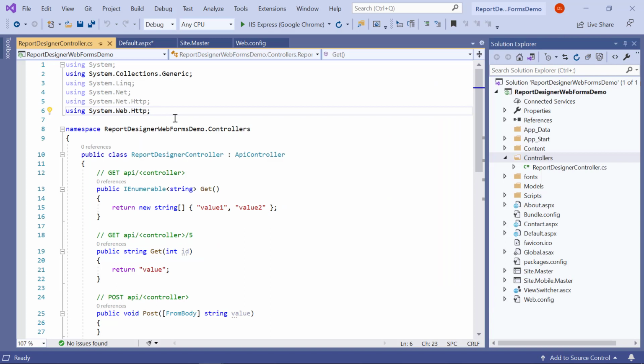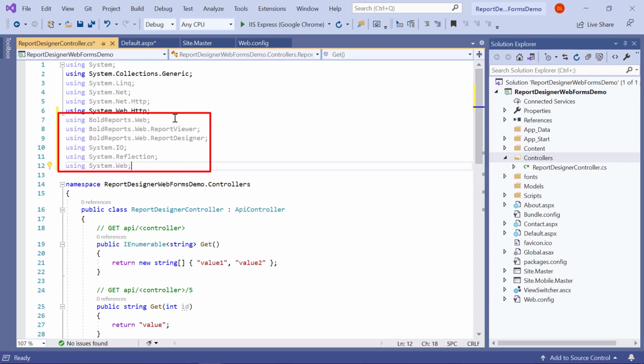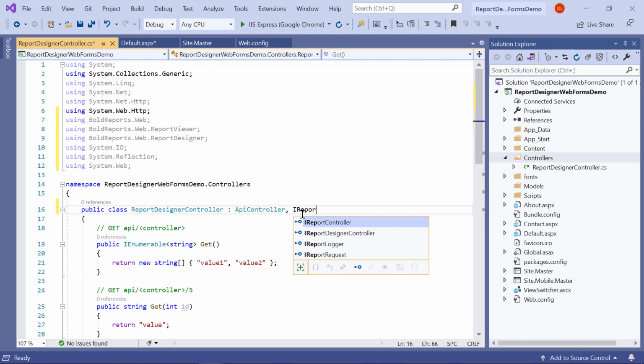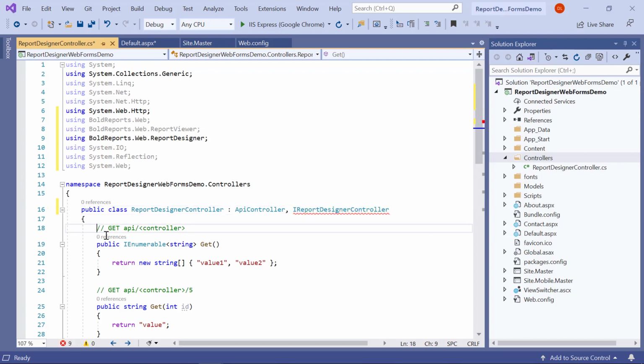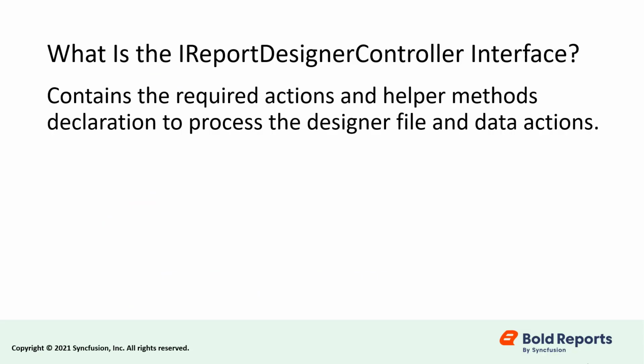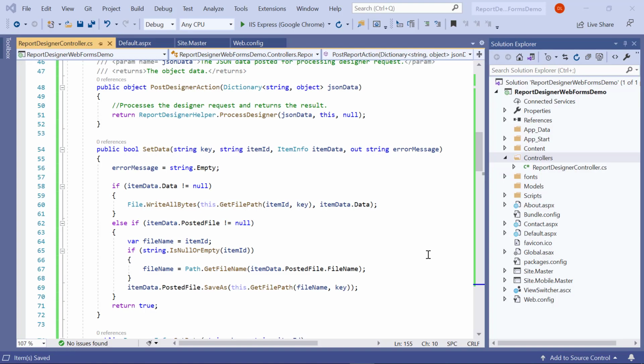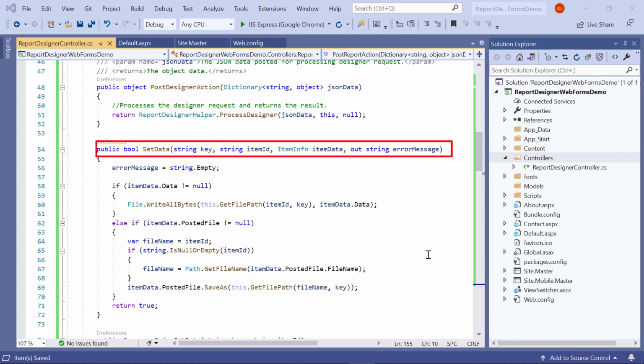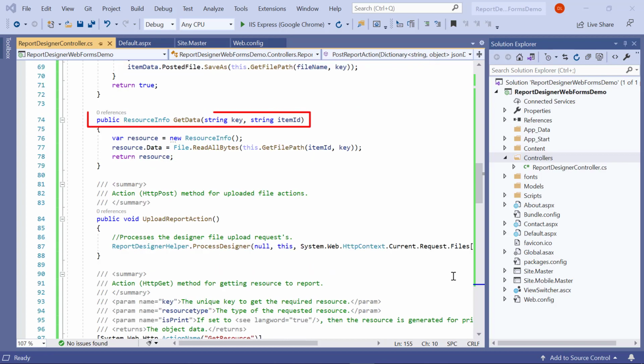In the ReportDesignerController file, add the following using statements. Let's inherit the IReportDesignerController interface. And then implement the following methods. The IReportDesignerController interface contains the required actions and helper methods declaration to process the designer file and data actions. The PostDesignerAction method is used to post the request for designer action. The SetData method is used to write the resource file information and data into a storage location. The GetData method is used to read the resource file information and data from a storage location.